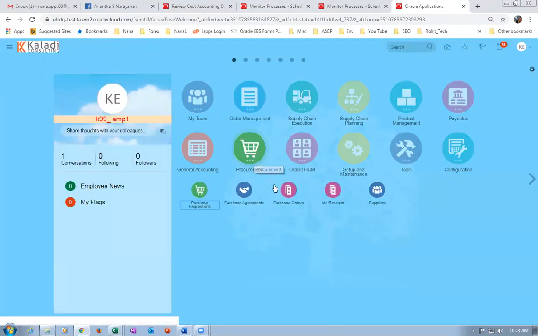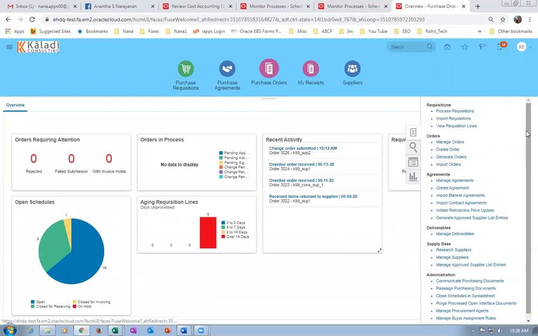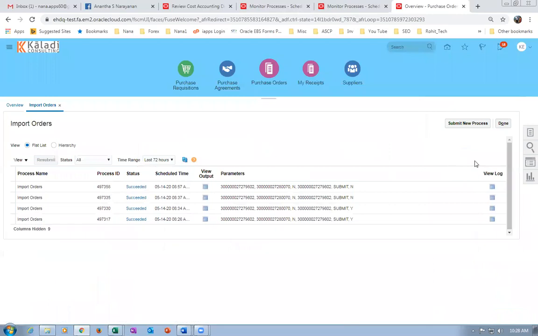Let me go to the procurement. And then we go to the purchase orders. And then from here, we can import it also. I click on it and click on import orders. So the load interface file has brought it into the interface tables, and from the interface table to the base tables, you can run it now.